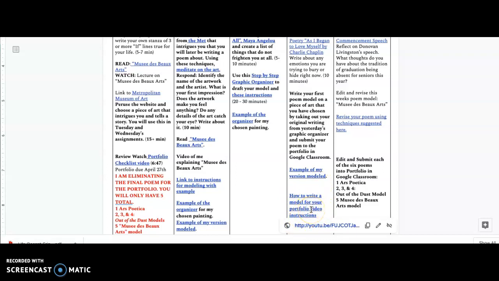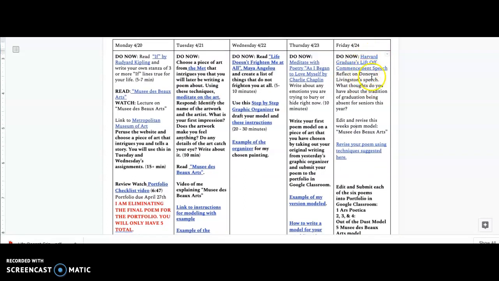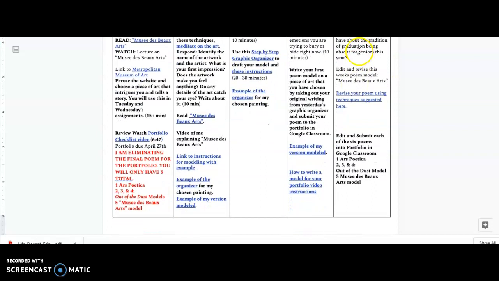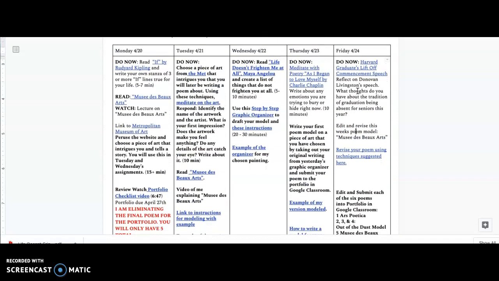And these, again, were taken from the lesson on the first week. On Friday, you'll look at Donovan Livingston. I already mentioned that. And you'll respond to the idea of graduation. And you'll edit your poem, the one you wrote about Musée des Beaux-Arts. So if you look at Monday through Friday, you'll see each day I give you gradually a little piece of this one poem that we're going to analyze, we're going to create our own version of, and I've given you a graphic organizer and some links to museums so that you can follow along. And I'll update these links so that you have more options than just the Met to look for your art.